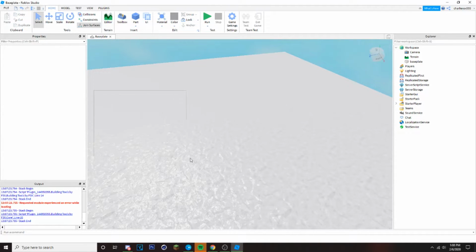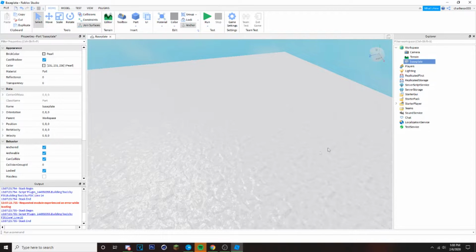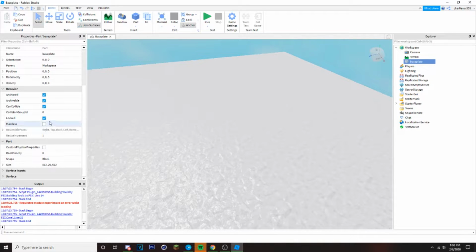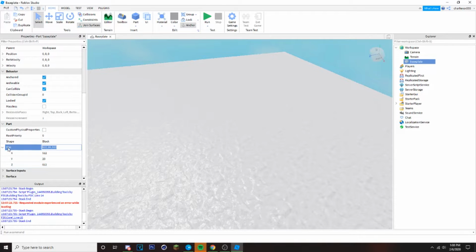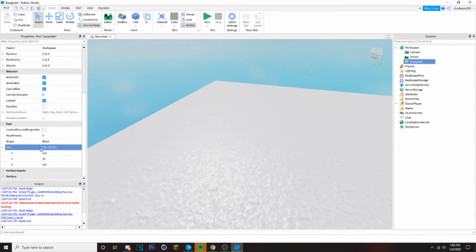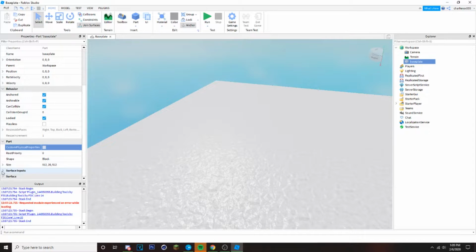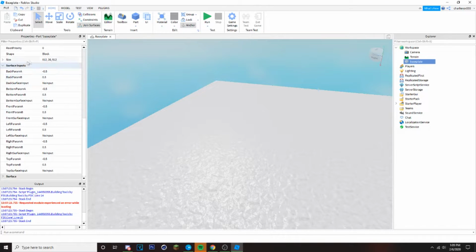Locked: the base plate is always locked at the start, but when you make a new part, it's not locked. Massless is really advanced, so we're not going to talk about that. Custom physical properties, that's already covered. And then we have the size, which is basically how big it is. You can edit that in script, but that's not what the first video is all about.